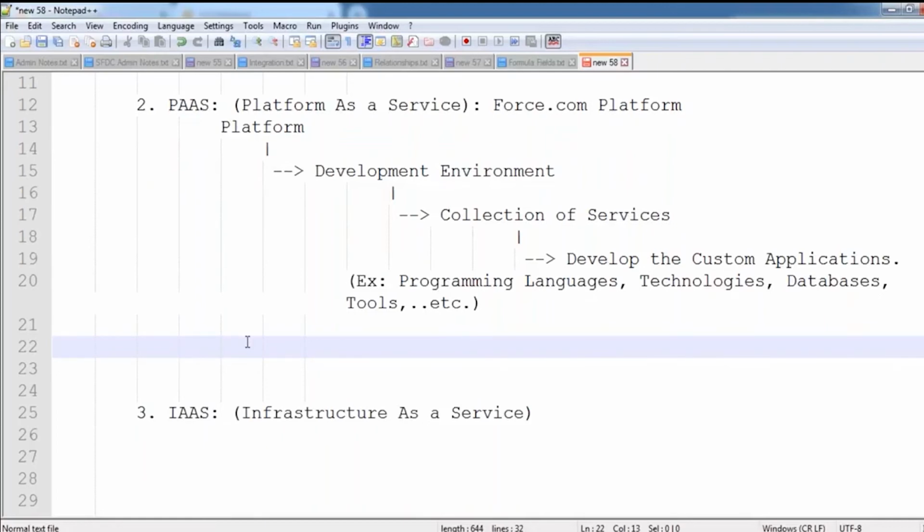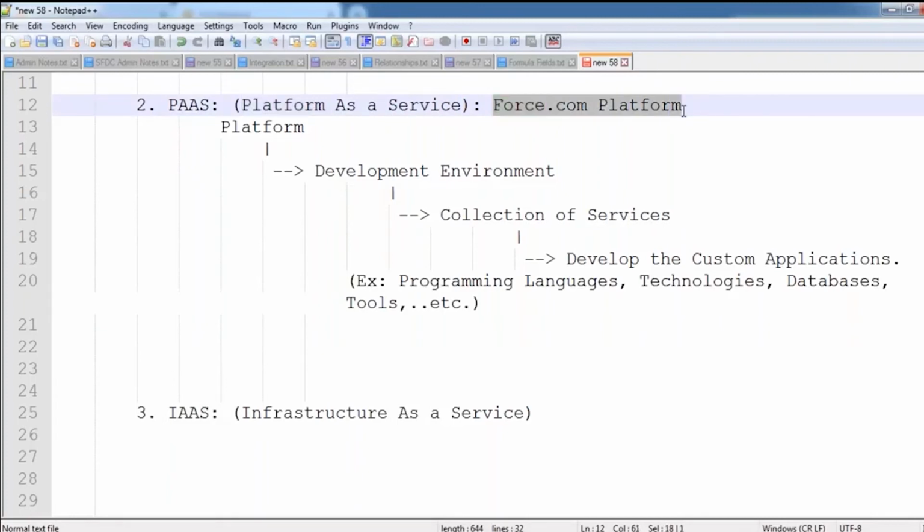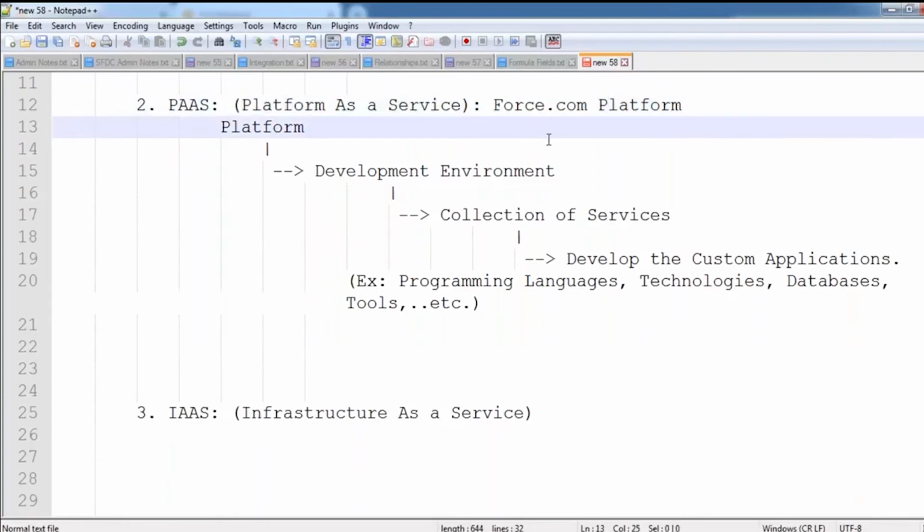Now let's see. Salesforce has given a platform called the Force.com platform. Force.com is a cloud platform which has been given by Salesforce. Now here you can raise a question. Sir, generally to develop applications we use Java or .NET, Oracle, SQL Server. We use some tools also. So we install all those things on a local system. We install Java, .NET, Oracle, databases and some tools.